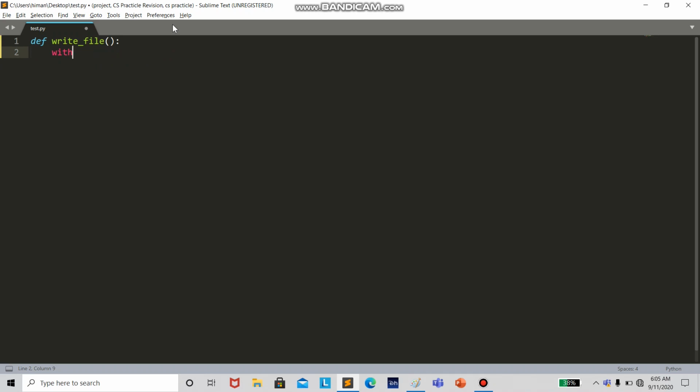So let me write the code. So with open, the name of our file would be, let it be new.txt. Okay, comma write, I have to write w as f. So f is the file object. So I'm going to use a while infinite loop to take multiple lines or multiple inputs. Okay, so I'm going to do while True. I hope you understand that True means it's an infinite loop. So I'm going to take a variable line to input a line.